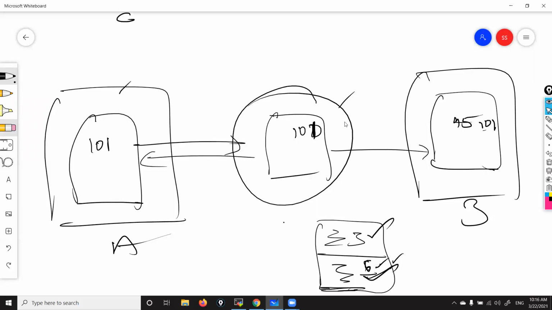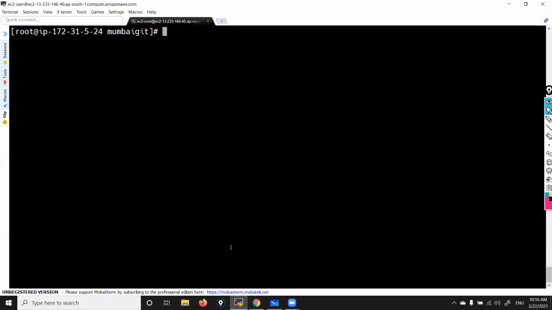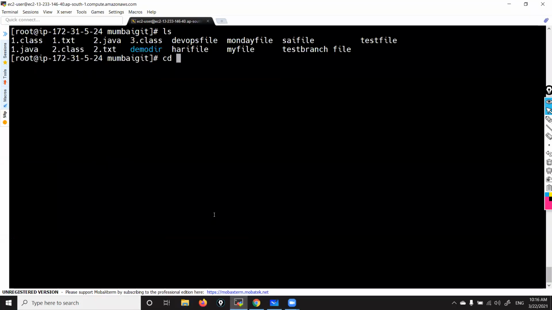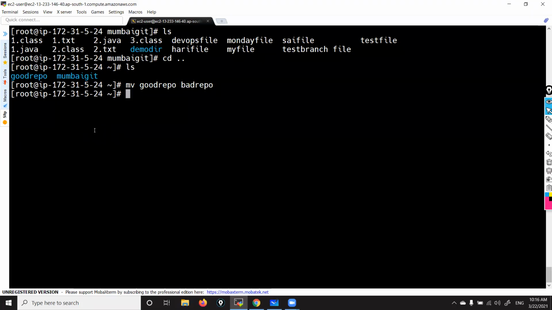Yeah, we can change the directory name. If you want to rename any directory, it's simple. See, I cloned this repository, the good repo I cloned. Just rename it with the mv Linux command, from good repo to bad repo. Then do ls, that's it. Just by running a simple Linux command, we can do that.